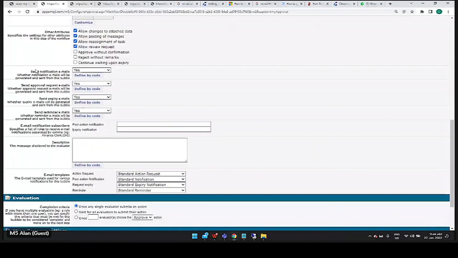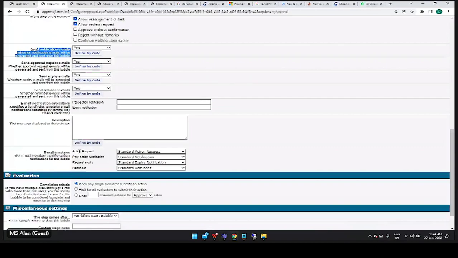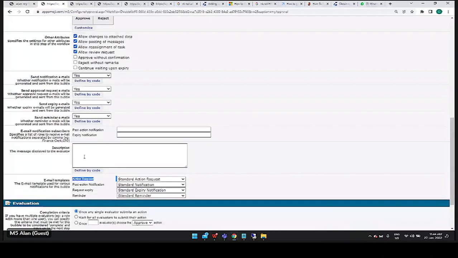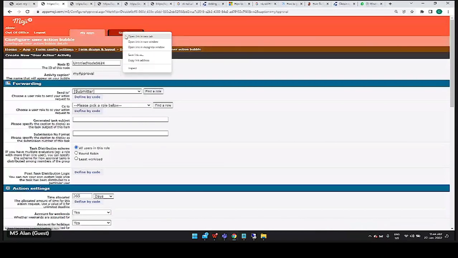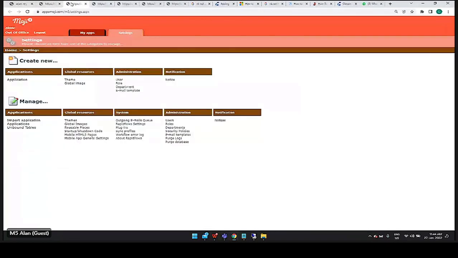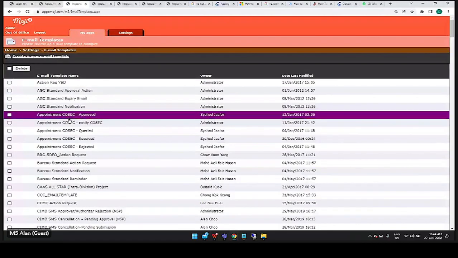Okay, send notification email. If you put yes, right, so they will refer back to this one. Standard action notification. This one. So they will refer back to a standard action request email template, which is inside here. Email template. Okay, here. Standard.